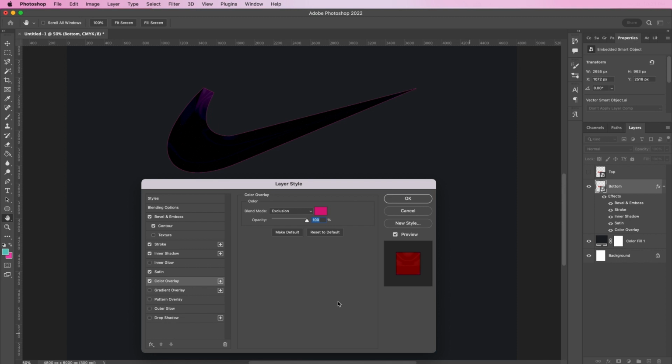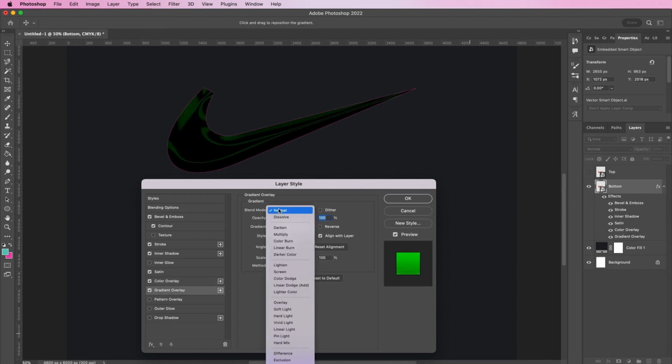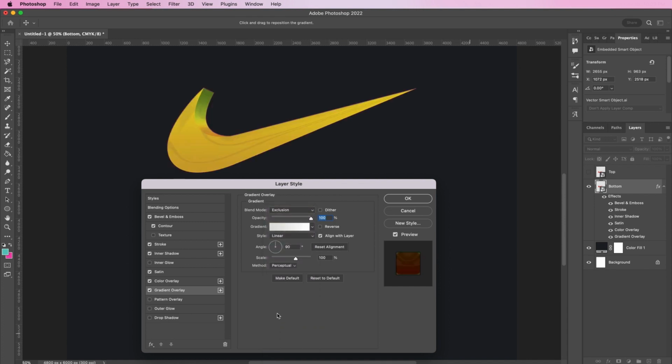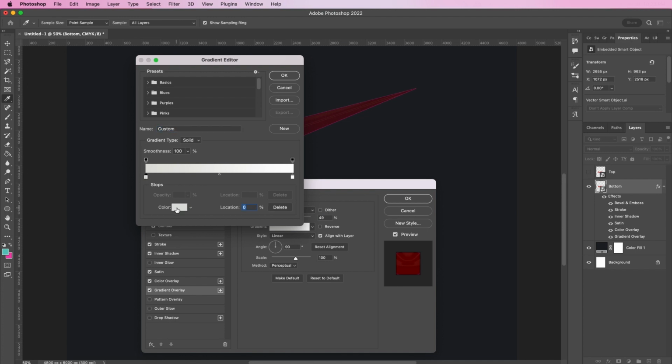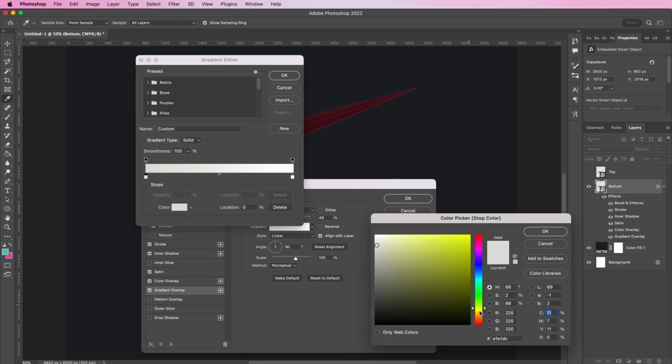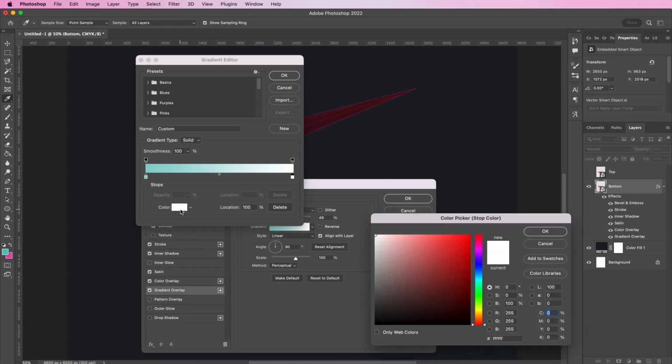Now let's apply a gradient overlay. The blend mode should be exclusion, and the opacity will be 49%. Now let's add the gradient. The first color will be 8CD2D0. And the next color will be 67C7C4.